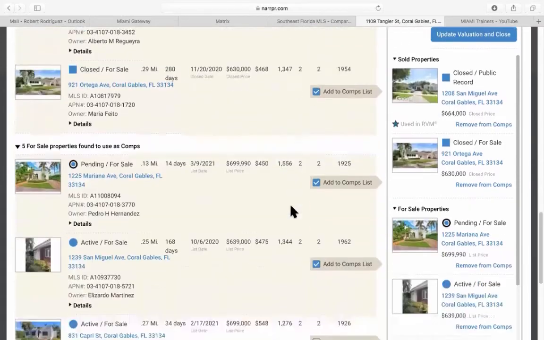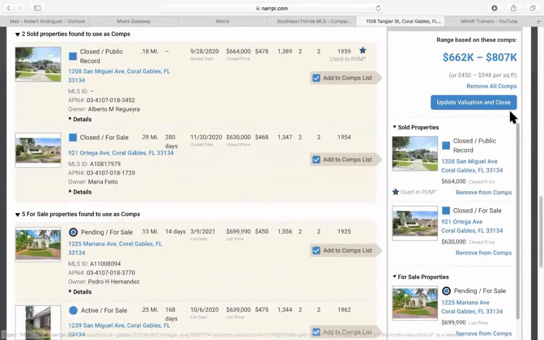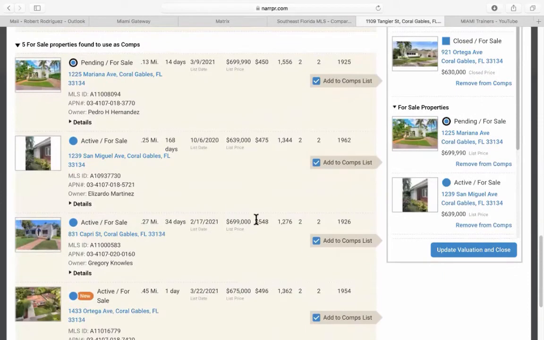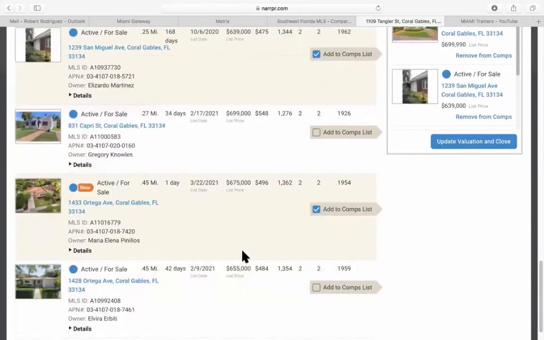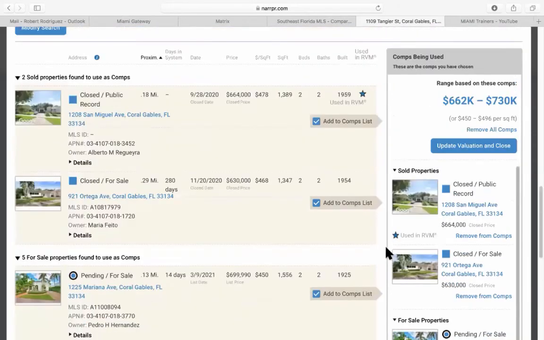What happens if I select the $548 a square foot? Look at this, 807. So I skipped right over it. I do not want to use it because that's an active listing that we just don't know if it's going to close at that price. We select this one, and we're pretty much tied into 662, 730, update valuation and close.